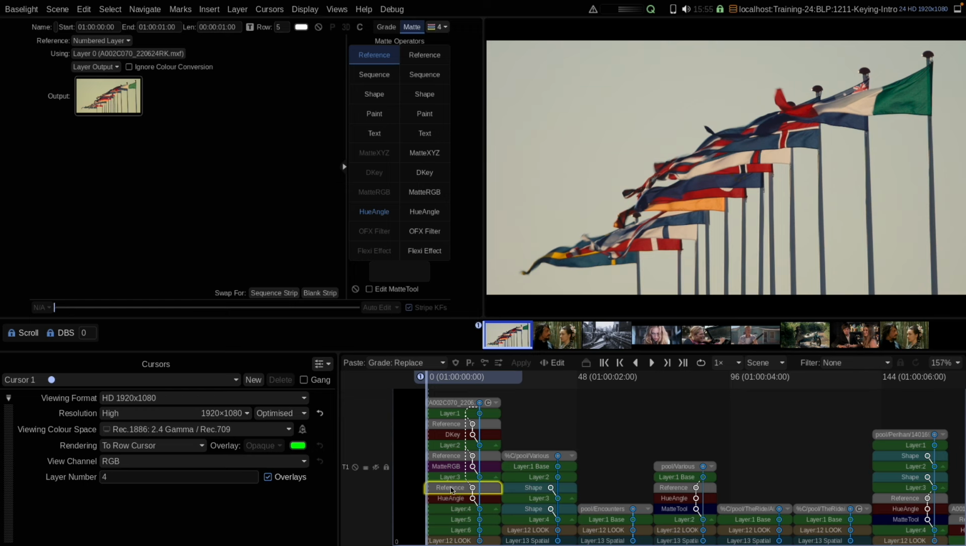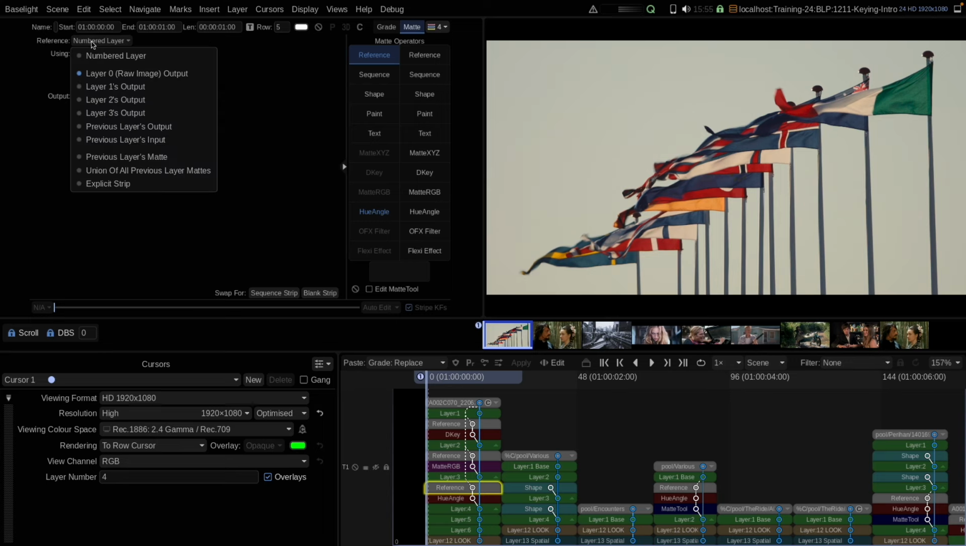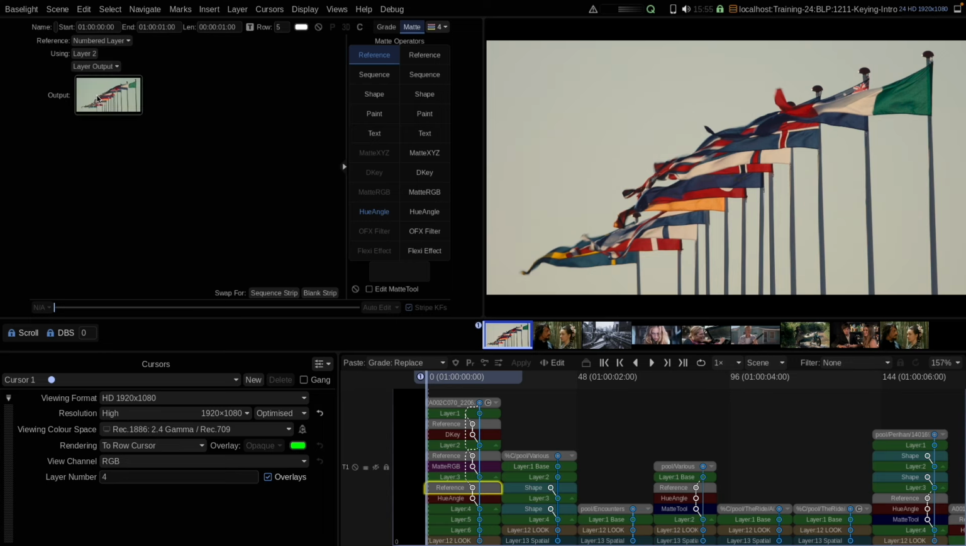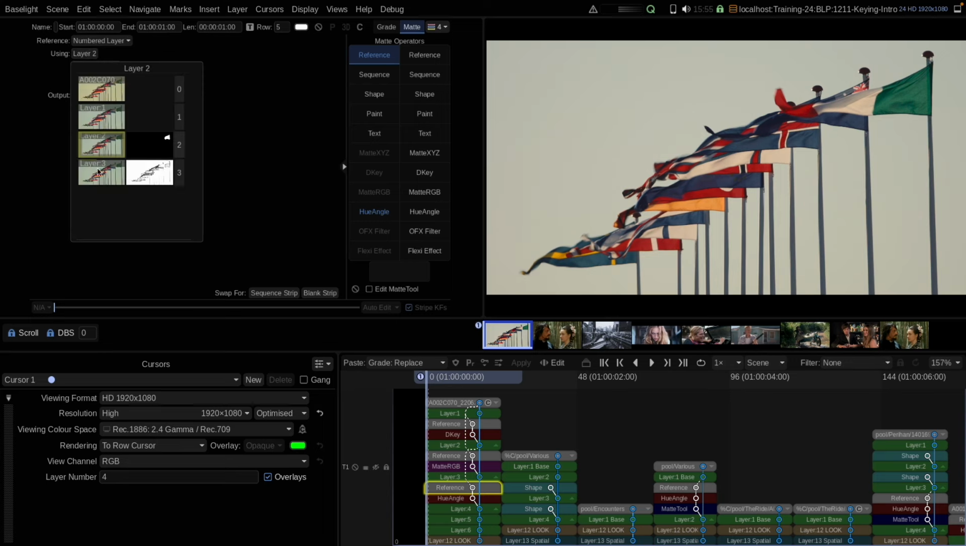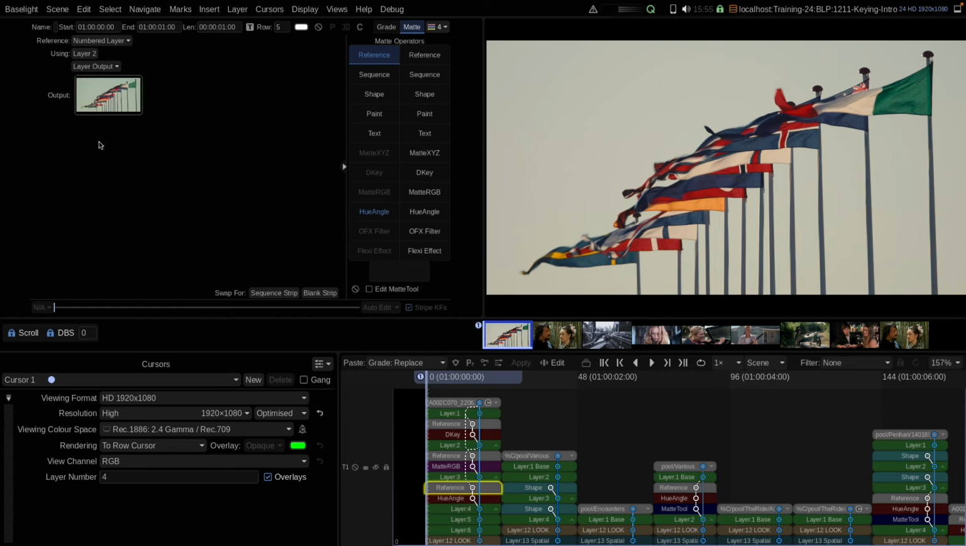And so if we wanted to key the image from the layer 2 output, I can go into the reference and set this to, for example, layer 2 output, or we can also select it here directly in the stack. Now we can see that reference here is taking the output of layer 2, but the other 2 references are still keying from layer 0, the ungraded image, which is the default in Baselight.